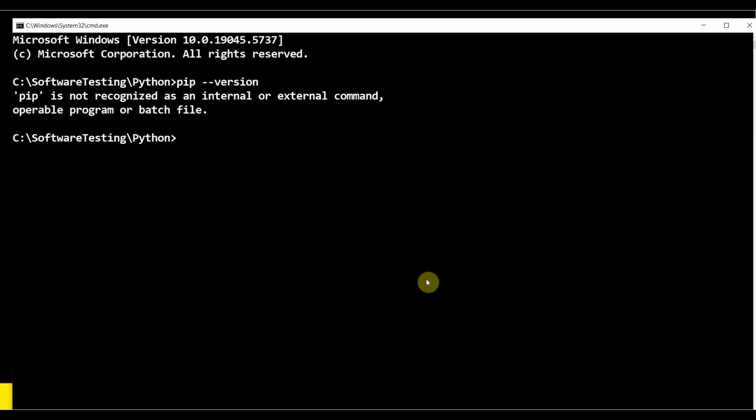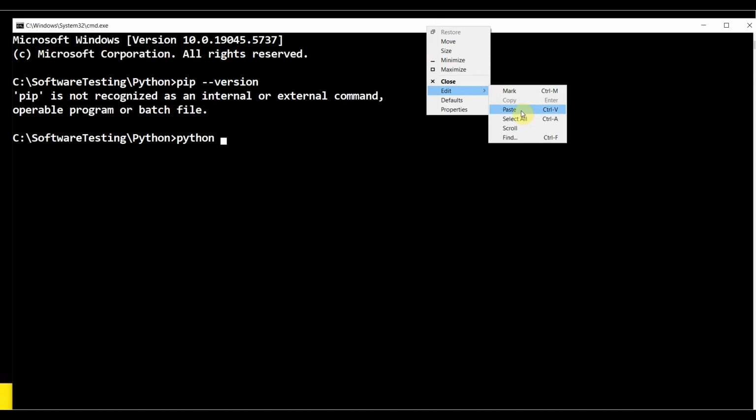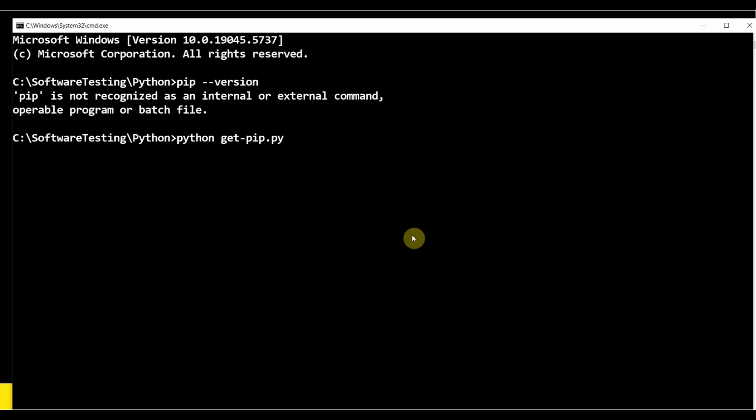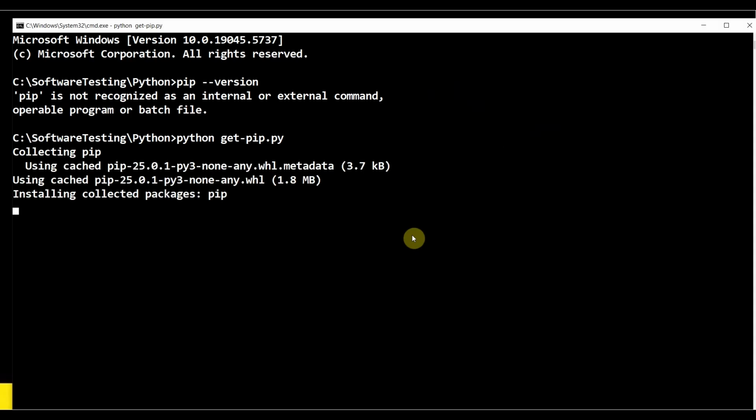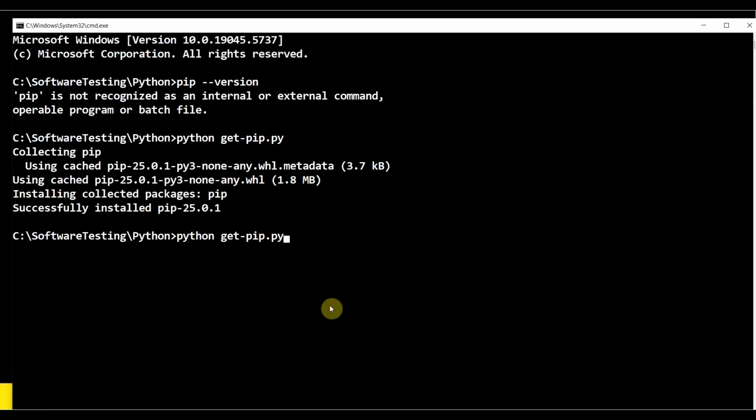Thereafter you need to write the command python, then paste that file name, whatever we copied. Then hit enter on the keyboard. It is installing, and you will see the progress over here. You see, it is collecting pip, installing collected package pip. You need to wait a little bit, it will install. Successfully installed pip-25.0.1.